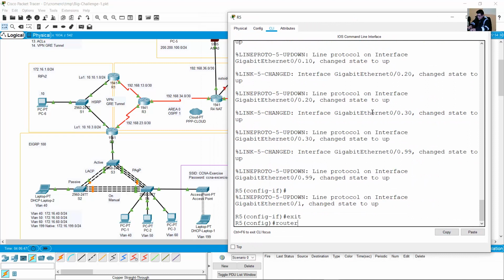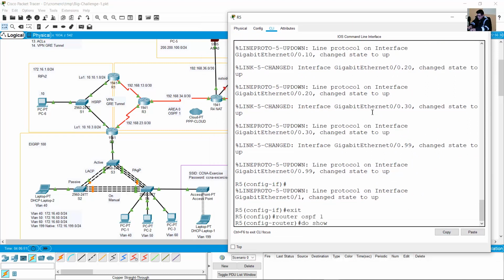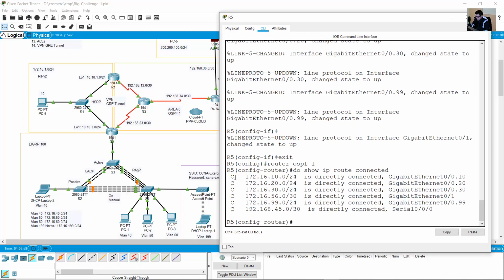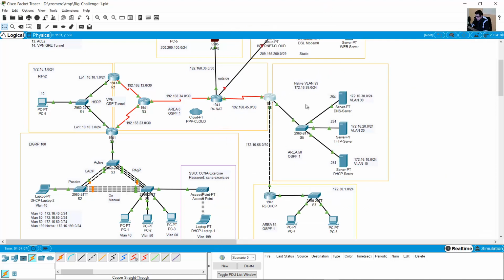Enter exit, router OSPF 1. Do show IP route connected. Now you can see the directly connected networks. These are the sub interfaces 010, 020, 030 and 099, and this belongs to area 50.